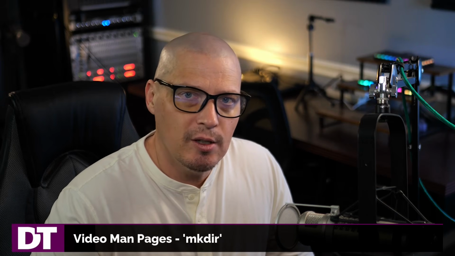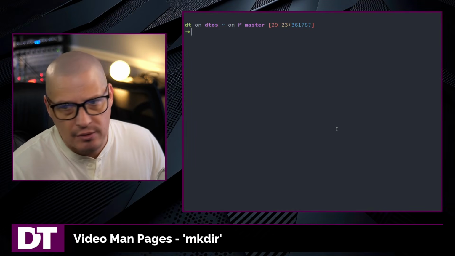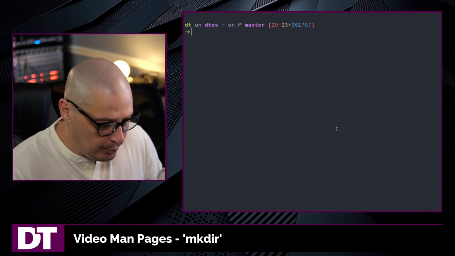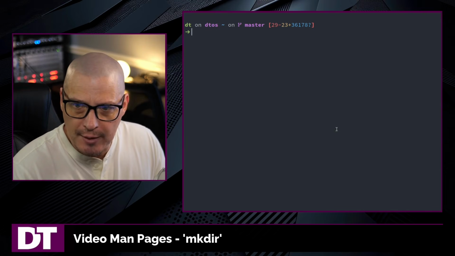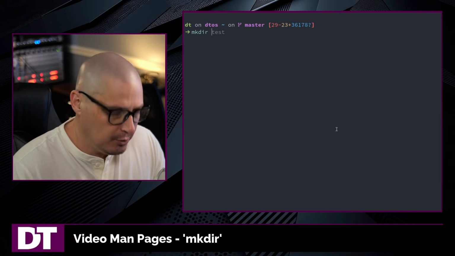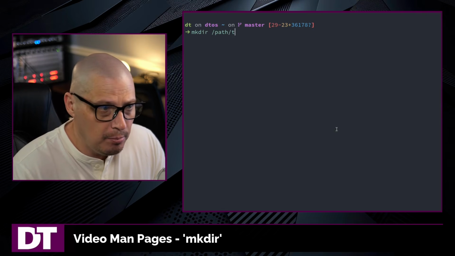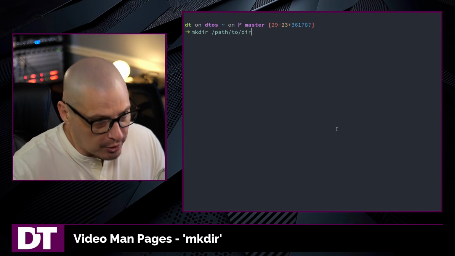The mkdir command on Linux is used to make directories. It's the command you use to create a new directory. For example, here in the terminal, right now I'm in my home directory. If I want to make a new directory, I would do mkdir and then the path to the directory I'm creating.